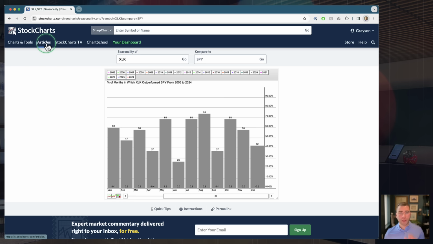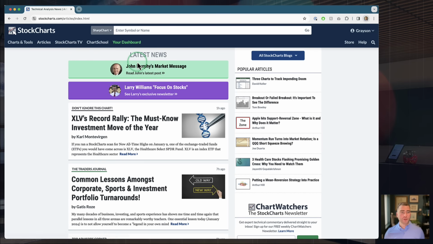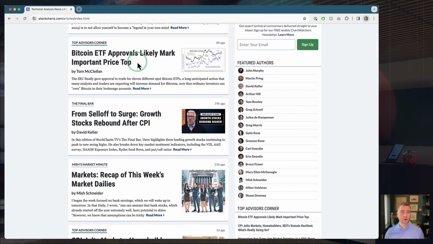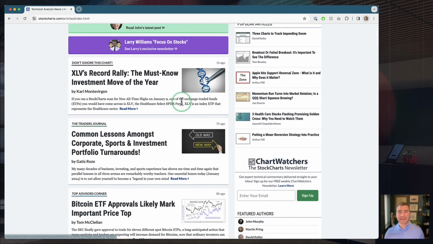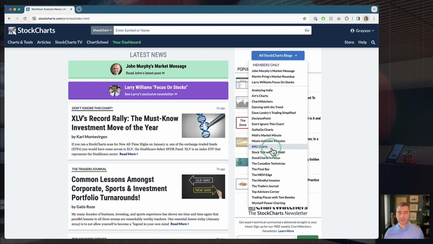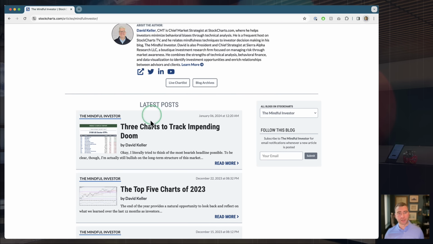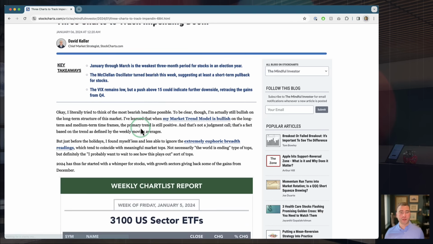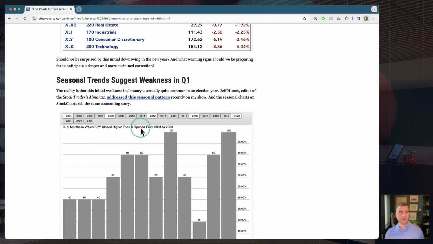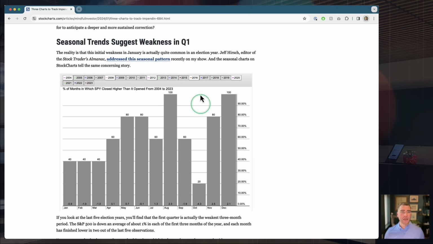because it was a great, great example of how these seasonality charts can be used. Back here on our articles page, you, of course, can see all of our different articles that we publish. But in the Mindful Investor blog, where David Keller writes, Dave is our chief market strategist. Dave had a great, great analysis using some of these seasonality charts. So here's what you can see from Dave's article.